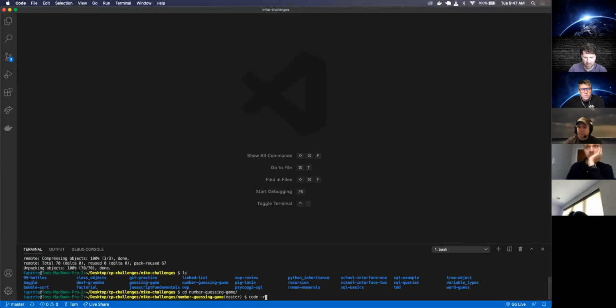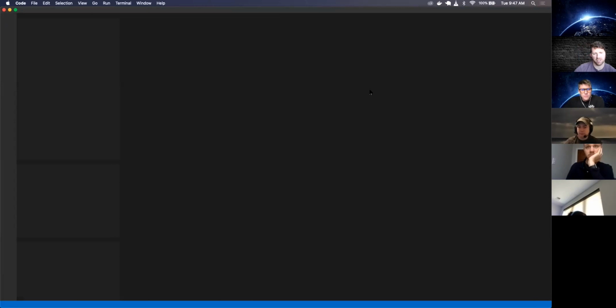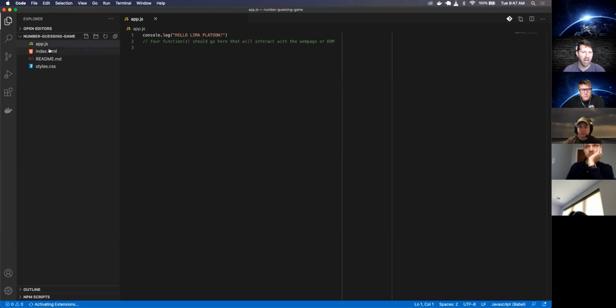Then I'm going to open it up into my current VS Code window by doing code space -r space period. So here we go. We have an app that should say Mike Platoon. Update that. We have an index HTML file and a CSS, so we can design stuff if we want to.